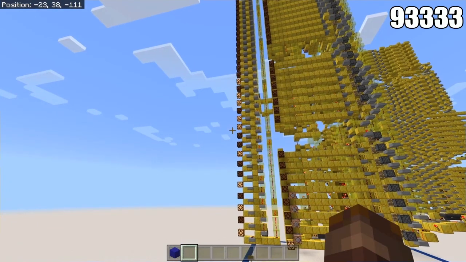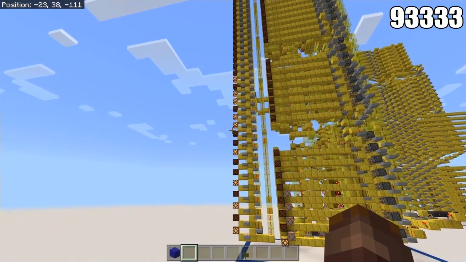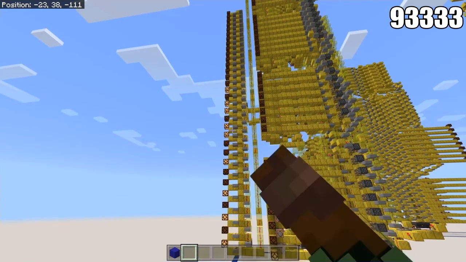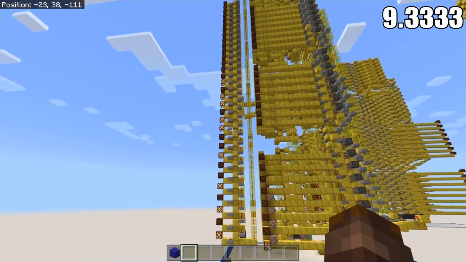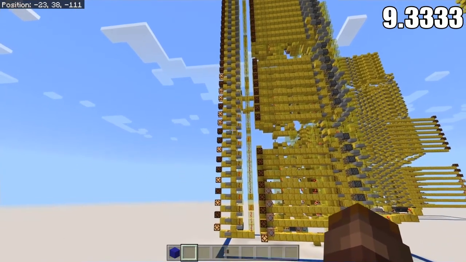This is 93,333. And if you would add the decimal point, we would have 9.3333. So this way the answer has 4 digits after the decimal point.